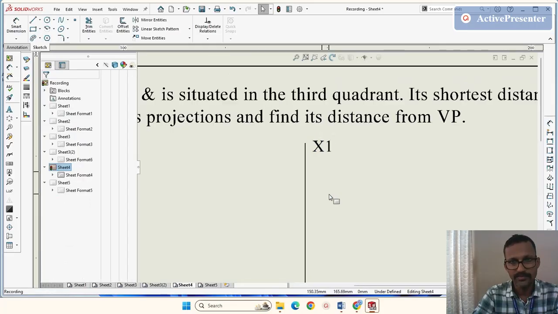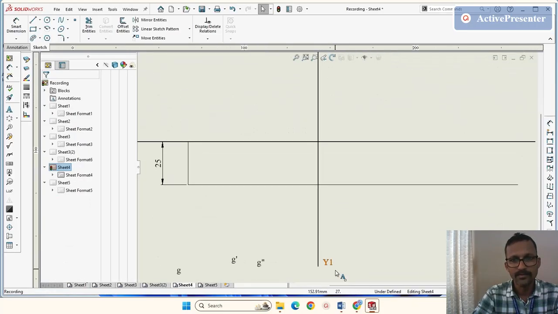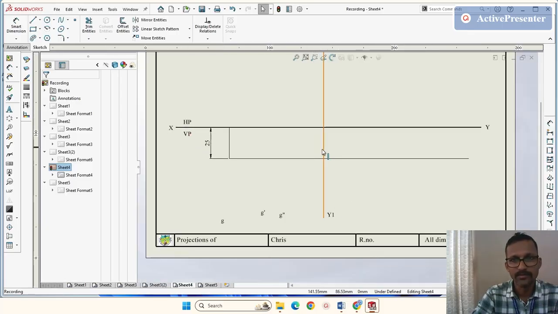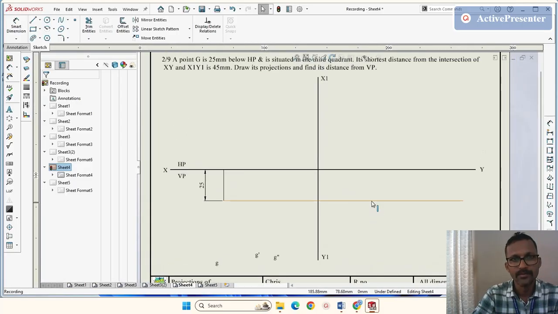Name this line as x1, y1. It is not x dash, y dash, it is x1, y1. Shortest distance from the intersection of xy and x1, y1 is 45 mm. Okay, this is the intersection point of xy and x1, y1 line.